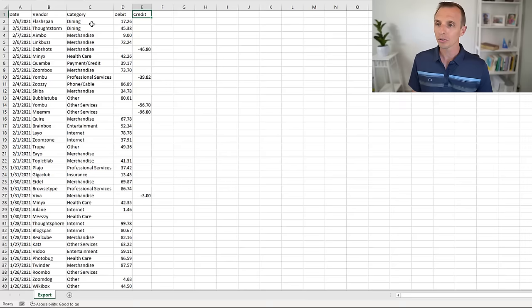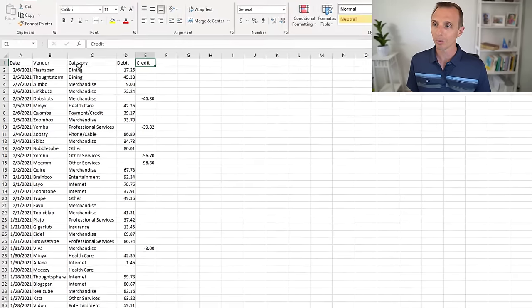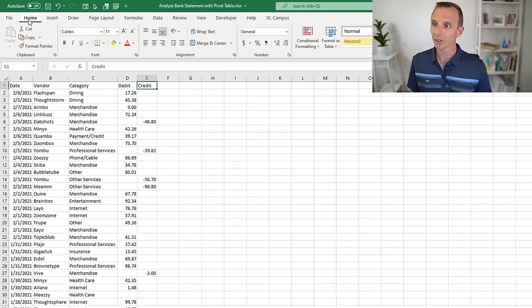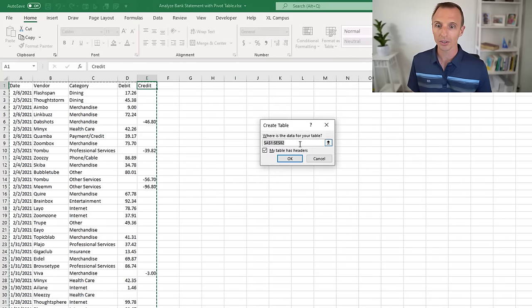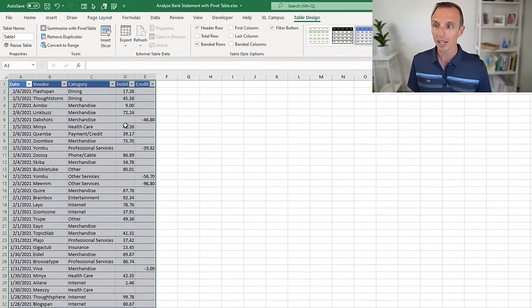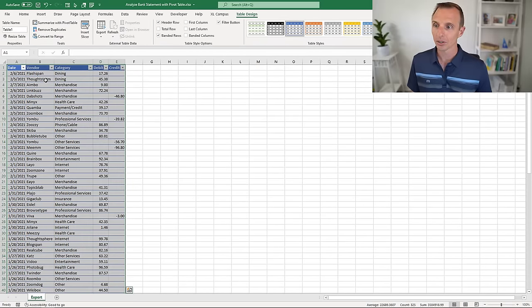So what we're going to do first is convert this to an Excel table, or insert an Excel table, before we create the pivot table. In order to do that, we'll just select any cell in the range, go to the Home tab on the ribbon, and then Format as Table. You can just choose one of these styles here. Go ahead and hit OK, and that will insert our table.